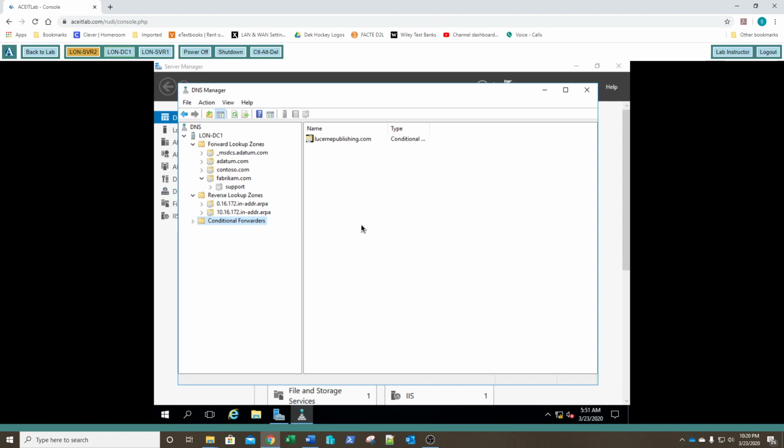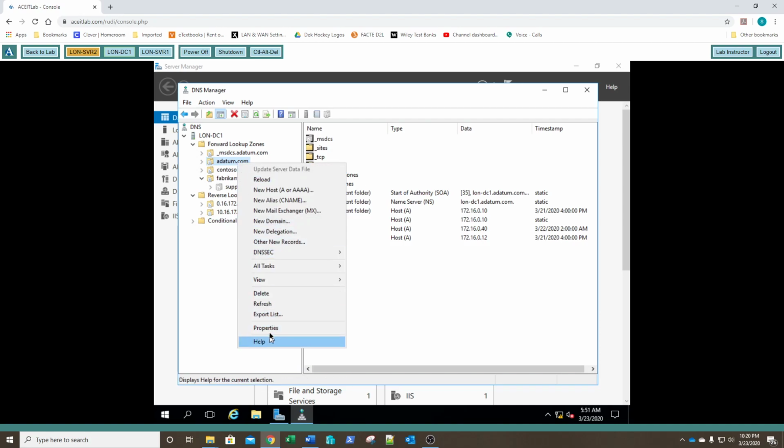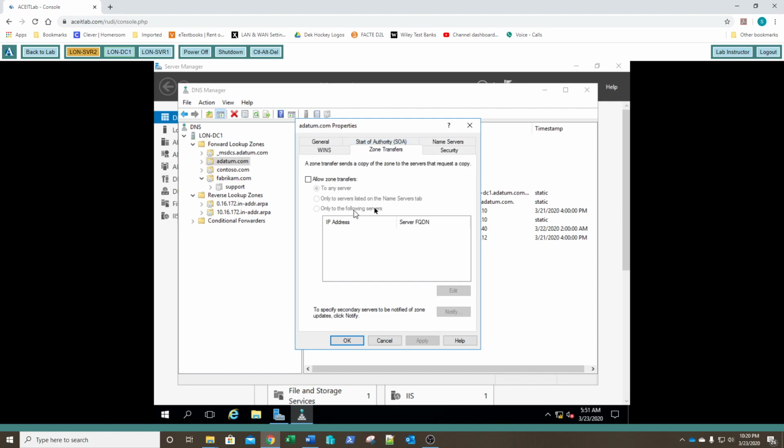So on DC1, select datum.com, choose Properties. Select the Zone Transfers tab. Number of different settings here. Select Allow Zone Transfers. Then click only to the following servers.